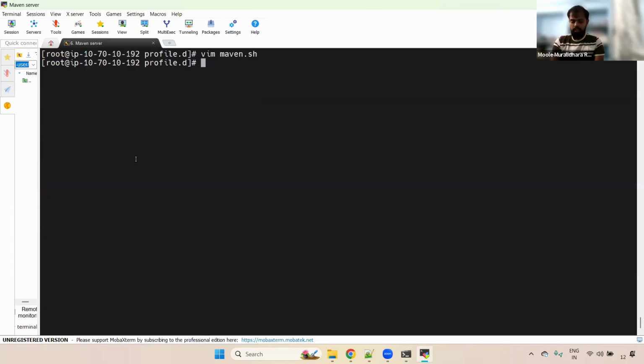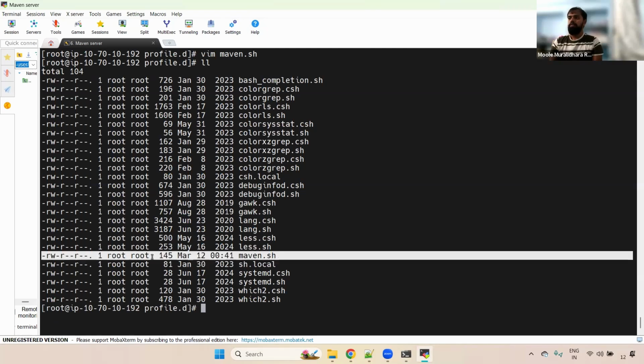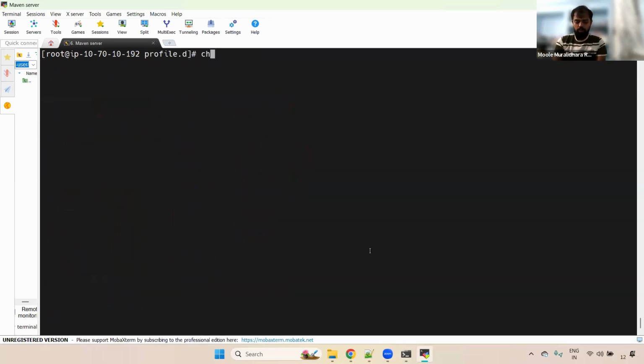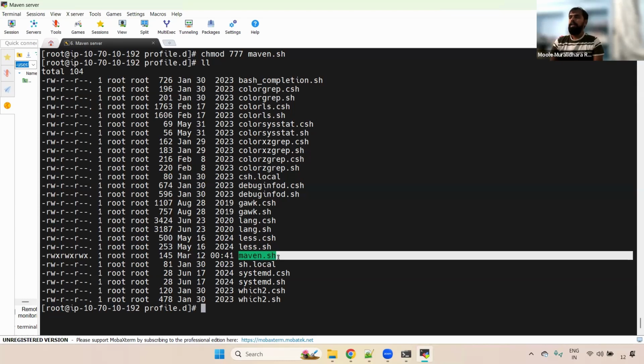Now if you see here, it has created the maven.sh. Now for this one, we don't have execute permissions. We have only read and write. Now I'm going to provide the permissions. How do we do it? chmod. I'm giving chmod 777 maven.sh. Now you can enter, and with ll you can see that specific maven.sh file. Okay, clear, right?